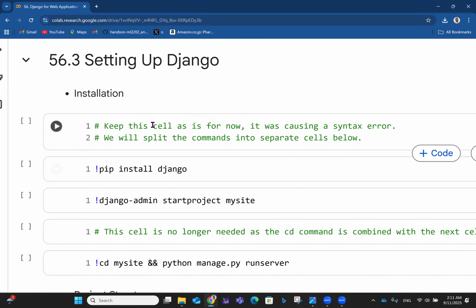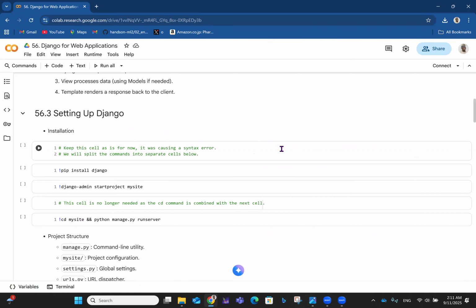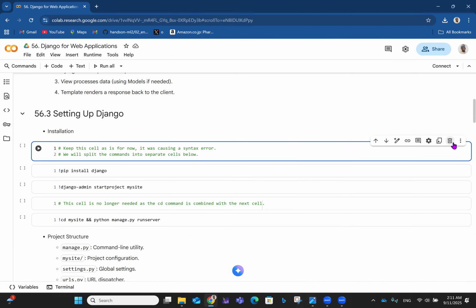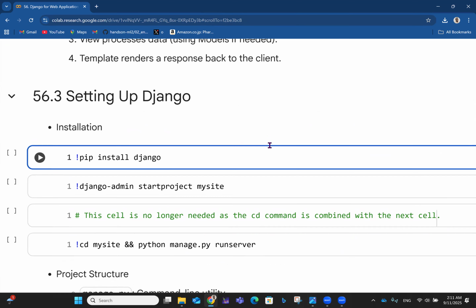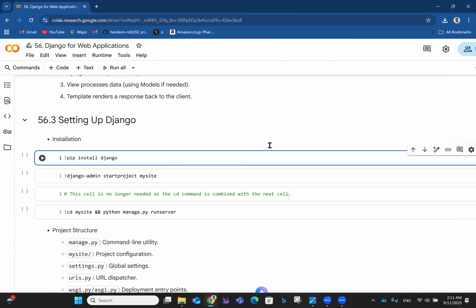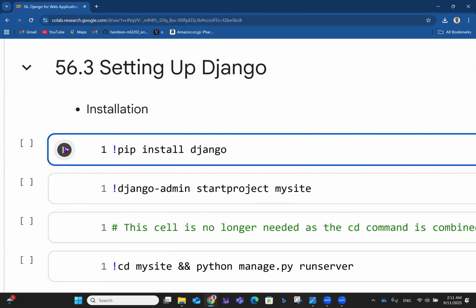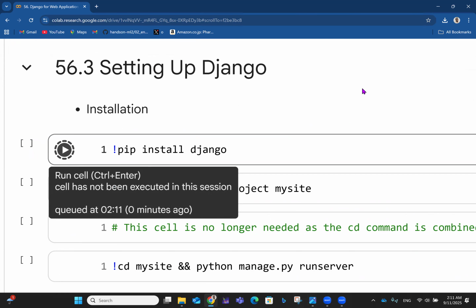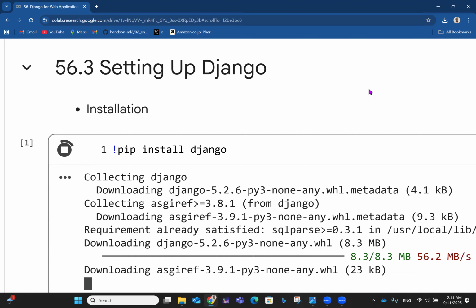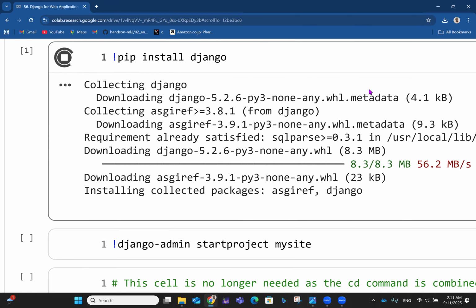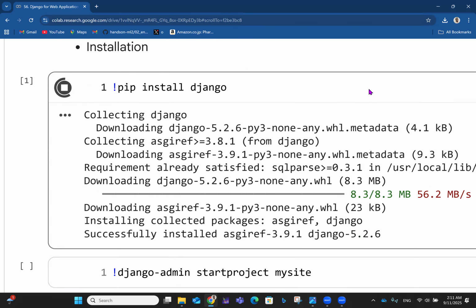For the installation, of course, to set up Django, the first thing you want to do is pip install Django. Here you get to do a couple of things beyond just pip install Django. I had this installed before, so it's behaving like it's downloading it again. That's fine. All right, so pip install Django.